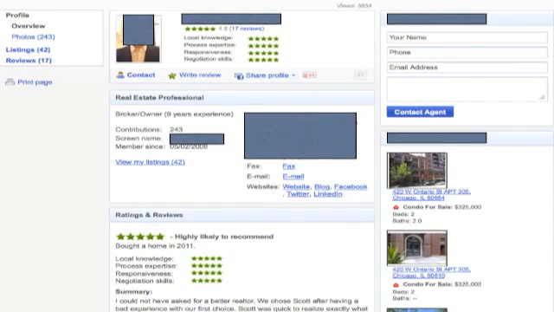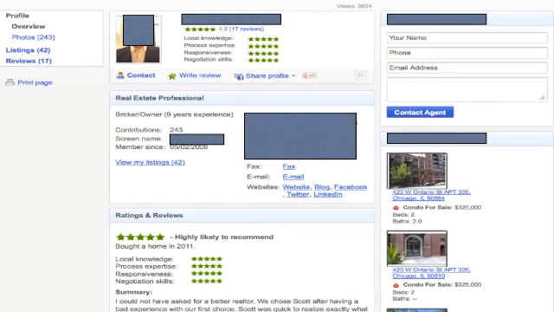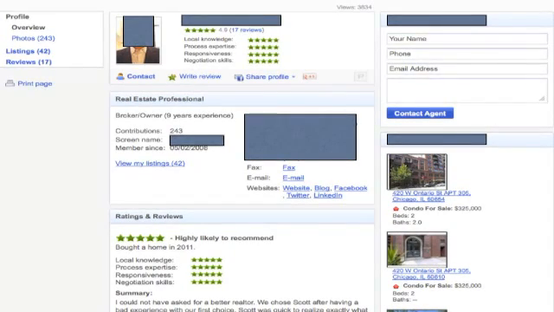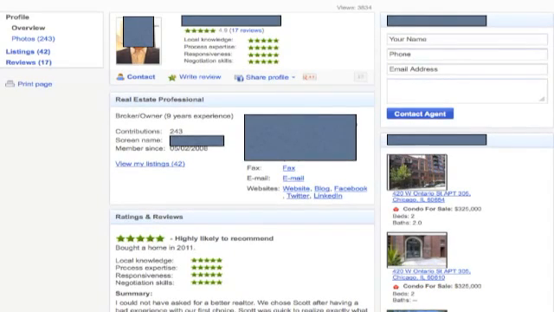Plus, to the potential client out there, if they see that you've got reviews and contributions to the site, even if they don't look at those contributions, it is going to make you look like you're an active, engaged, and knowledgeable agent. And that's what people want, isn't it? I mean, we can all agree on that, I think.